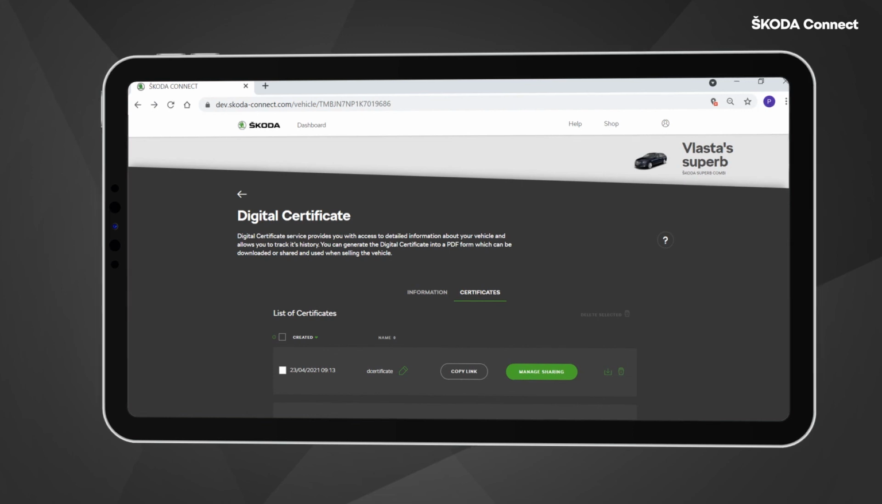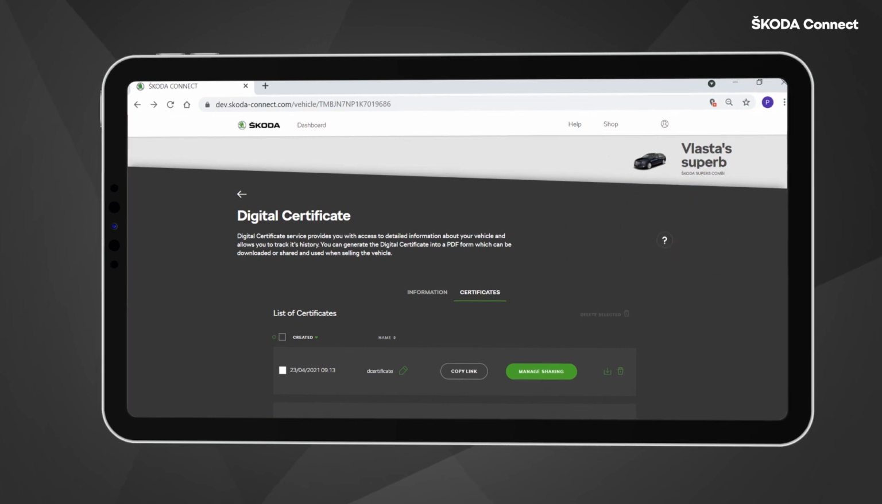If you experience some troubles with the digital certificate, or if you have some questions, you can click on the question mark icon in the upper right corner and go through the Help section.